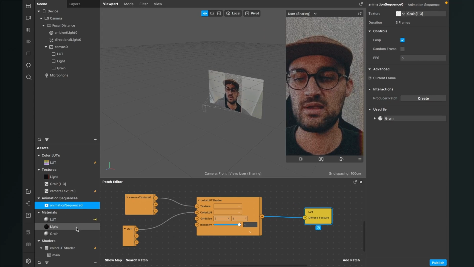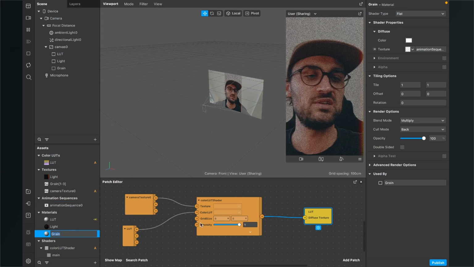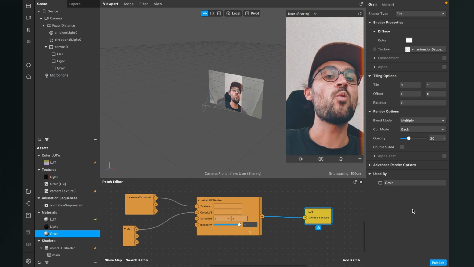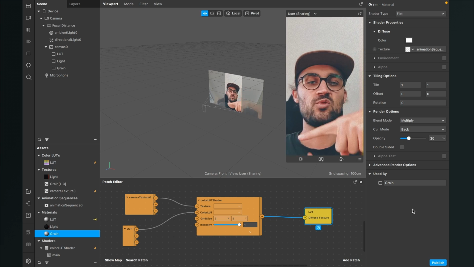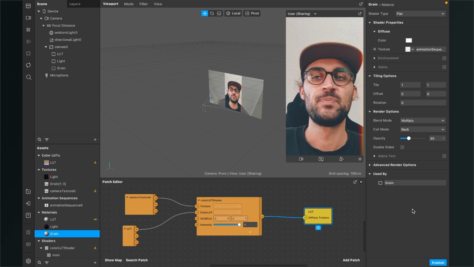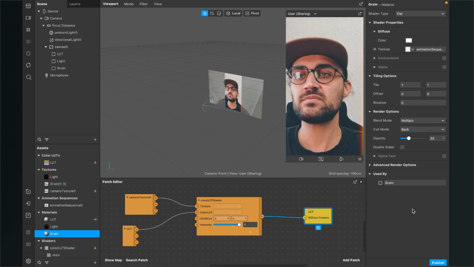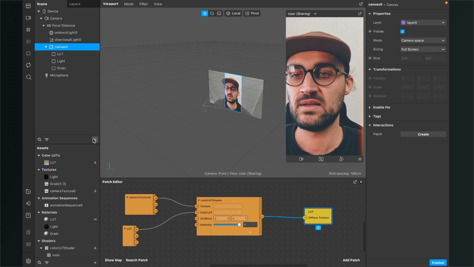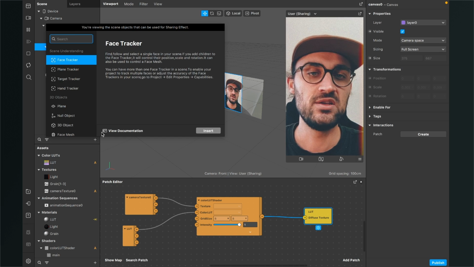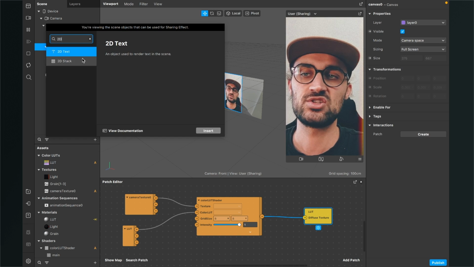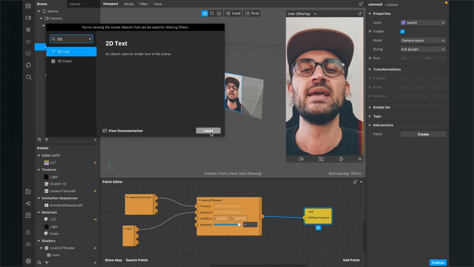And now I will go back to my grain material and set the opacity to, let's say, 30%. So there is now one step left. We need to create a current time, current date timestamp here on our screen. For this, we go to our canvas object, select it, and here we create a new object. Now we search for a 2D text element. Just search for it and then click on insert.